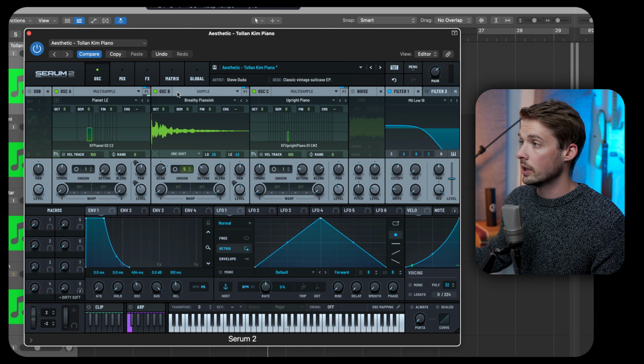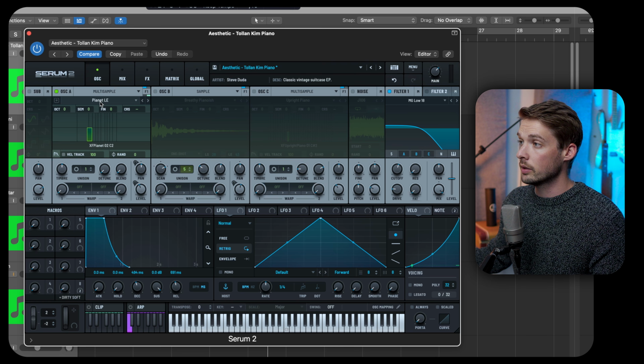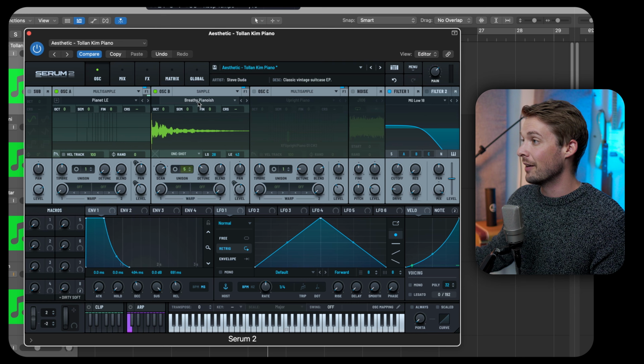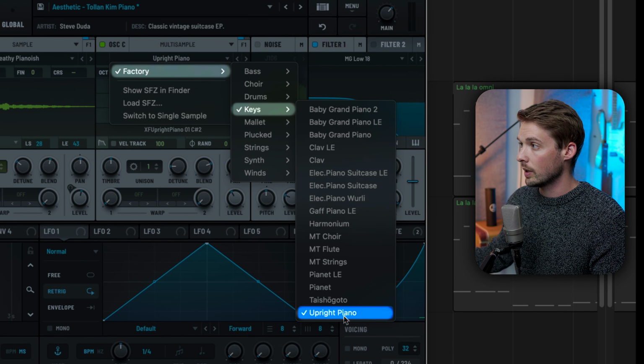For this synth, we're going to be using all three oscillators, and I'll walk you through what to put on each one. First one we'll be using is a multi-sample, so change it to multi-sample. Pianet, I don't know how to say that. Oscillator B, we have breathy piano-ish. It is a sample. Then for oscillator C, upright piano. Those are the three that you'll want in there.